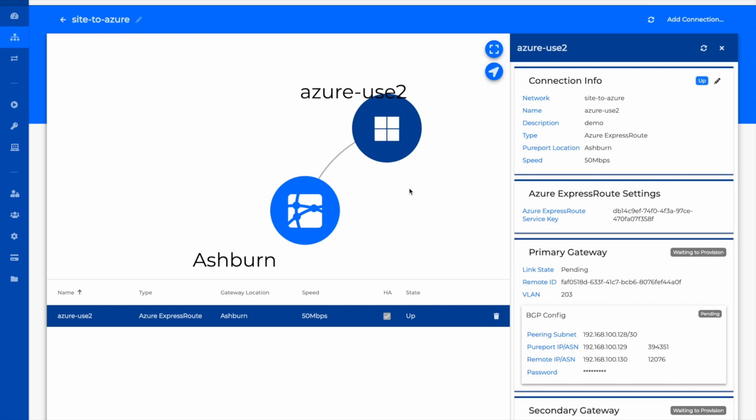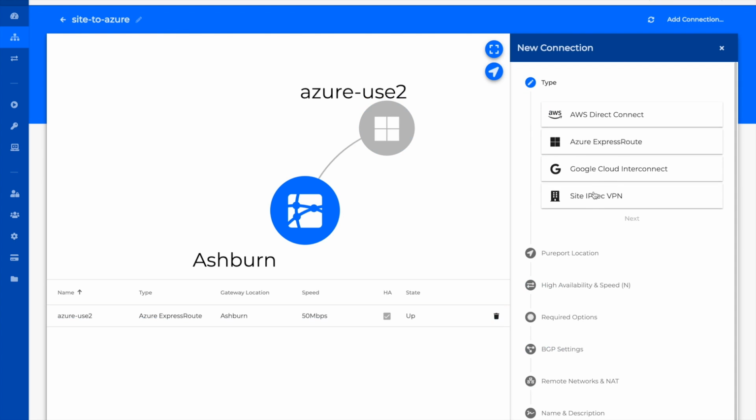Since we have only one connection at this time, we're going to go ahead and add a second connection. This is our VPN, our site IPsec VPN tunnel. This is so this remote site or a remote site can connect to this, and you can create multiples of these across our network to connect multiple sites to this Azure connection.